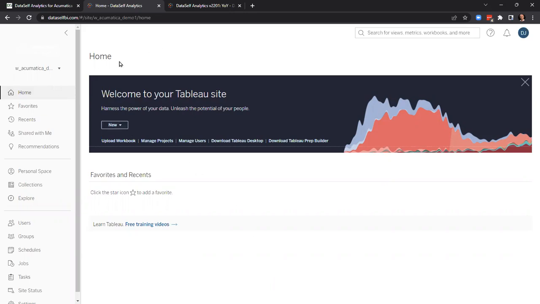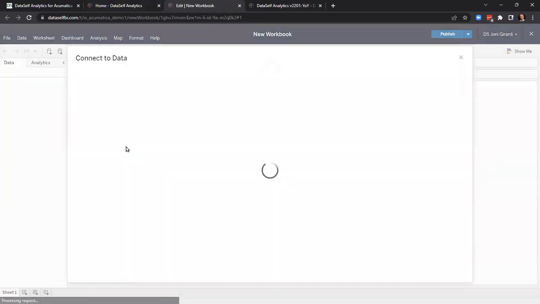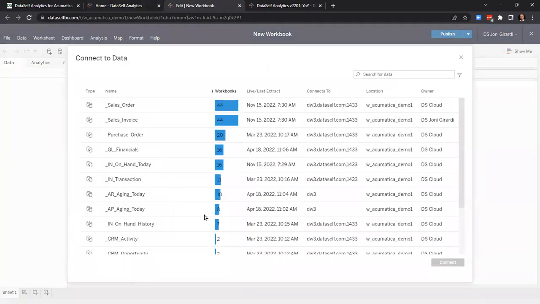Well, you come to the homepage of my portal, and I want to create a new workbook. A workbook is like an Excel file where you want to build the reports. So I click a new workbook, the solution will load and will show me all available data sources that are part of the out-of-the-box solution.